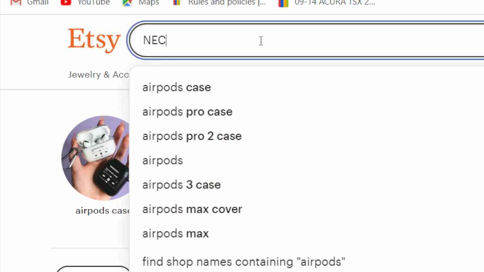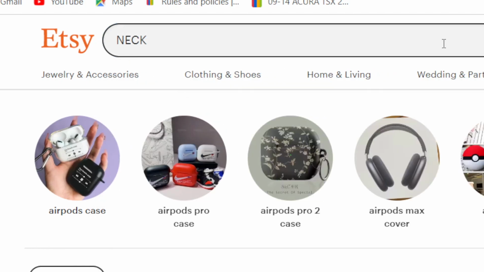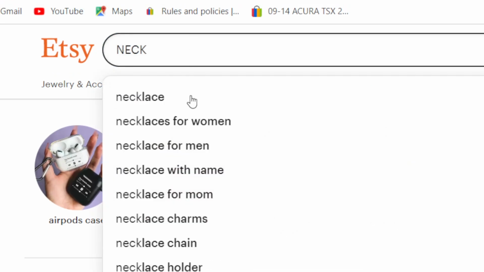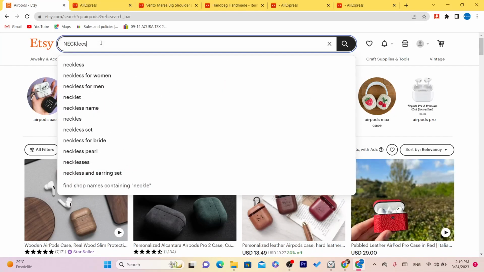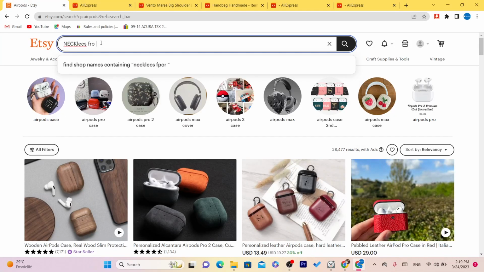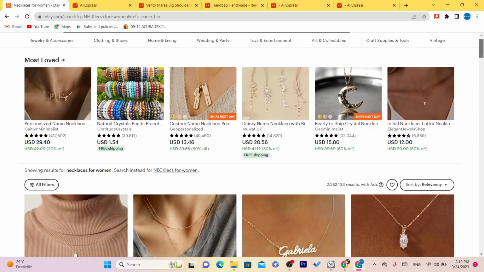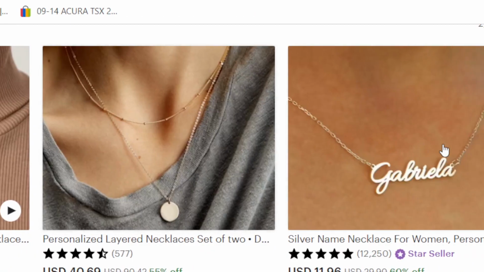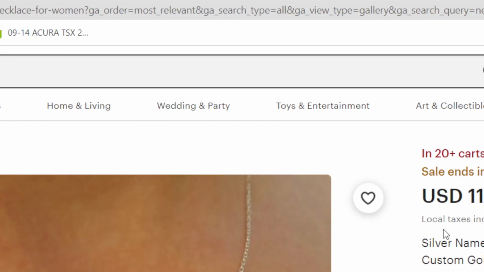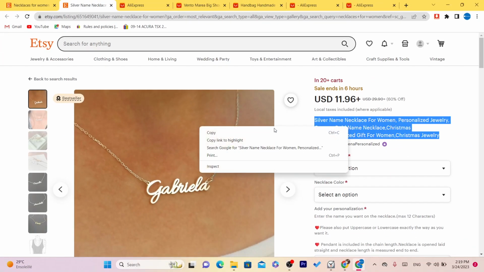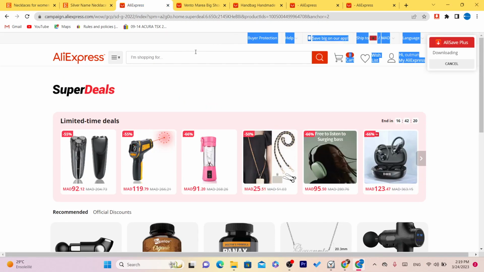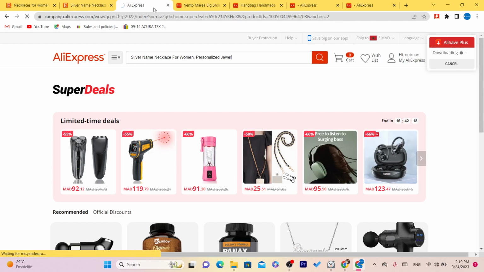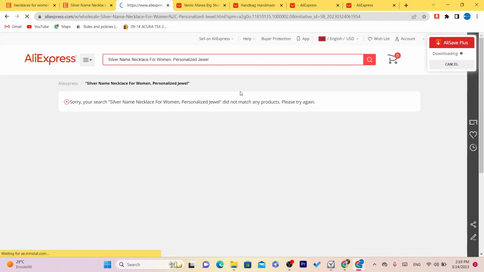Now, for example, necklace for women. I'm going to search for it. Necklace for women. Okay, I'm going to pick this one, search for something similar to this on AliExpress, and list it. That's exactly what you need to do, guys. This is very easy. I'm going to find it right now.